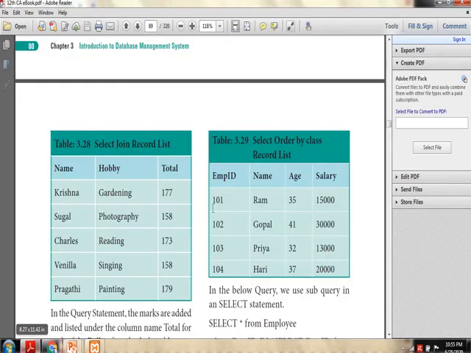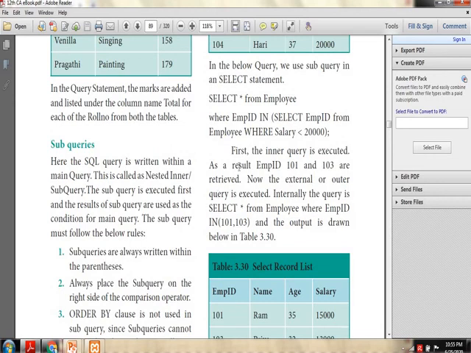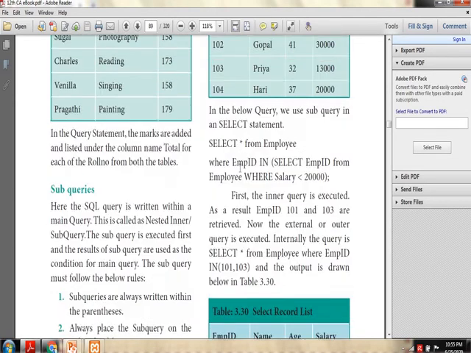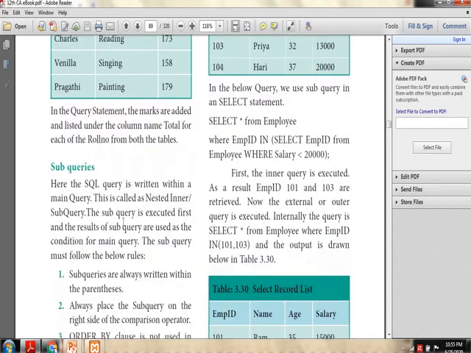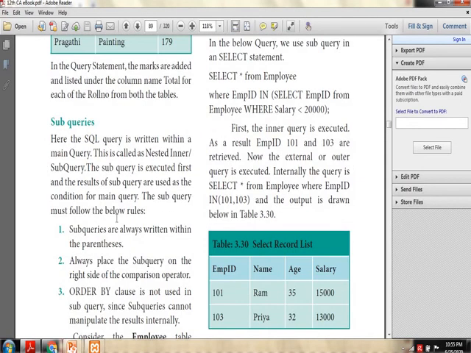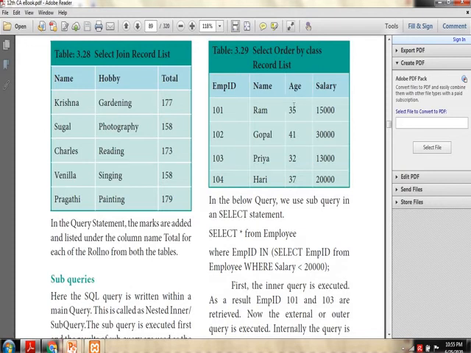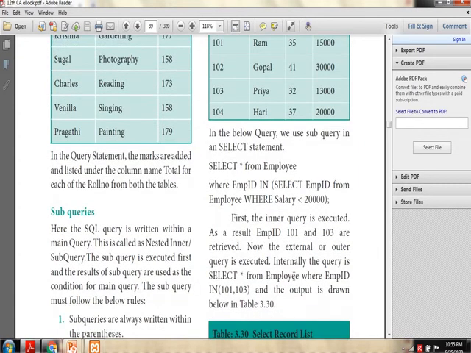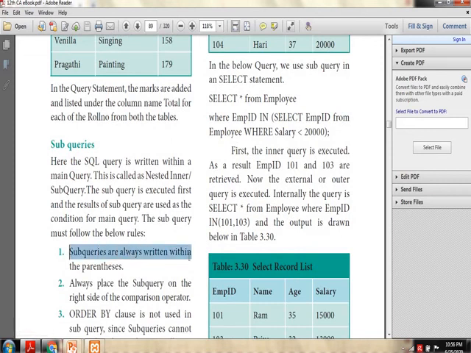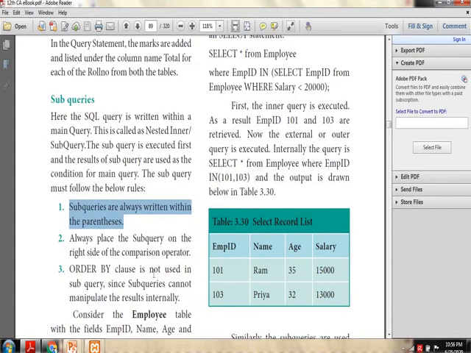Next important thing is subquery. It is a 5 mark question in your book. It's easy only. In subquery, they are having a table: employee ID, name, age, salary. Then they are going to use a query within another query, that is subquery. Subqueries are always written within parentheses. Always place the subquery on the right side of the comparison operator. Order by clause is not used in a subquery since subqueries cannot manipulate the results internally.